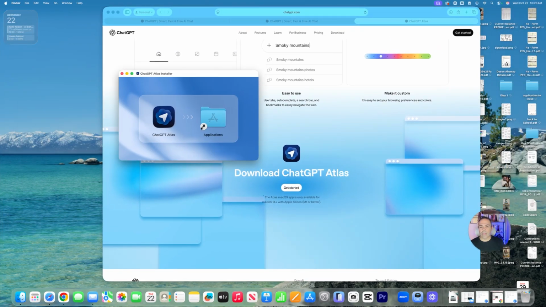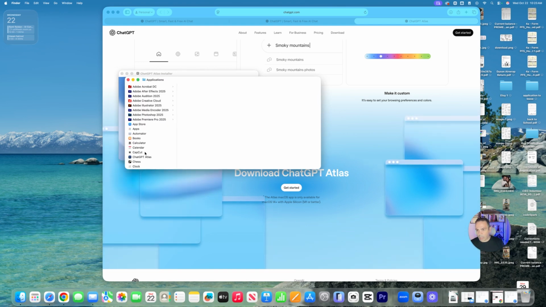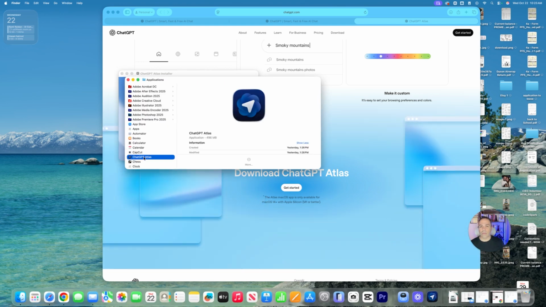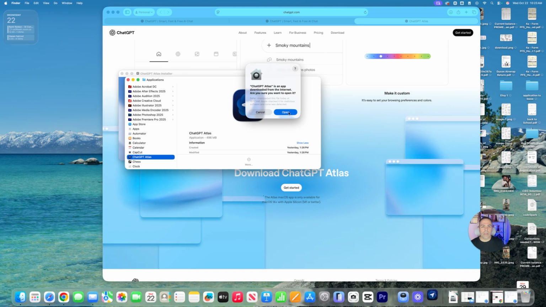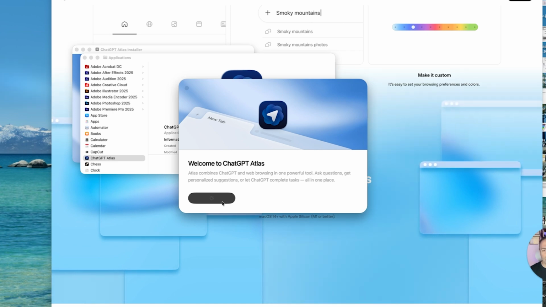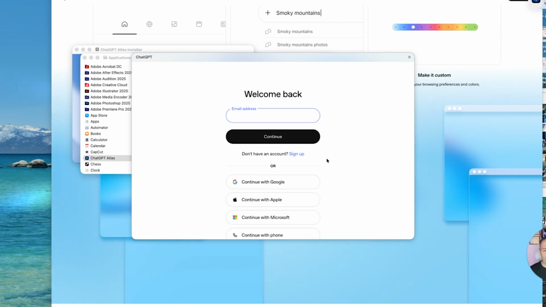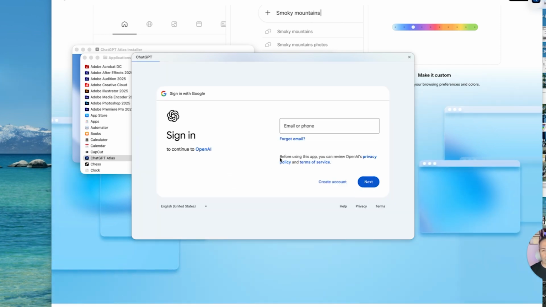So for Mac users, you can simply move this to your applications, and once it's done, you can open the application and check it. So here we go. You allow it from your Mac and you log in with ChatGPT. Let's try it out and see what's going on. All right. Here you can use your ChatGPT login and go from there.